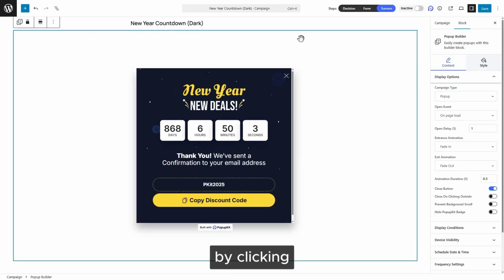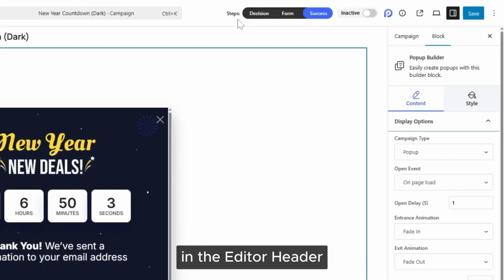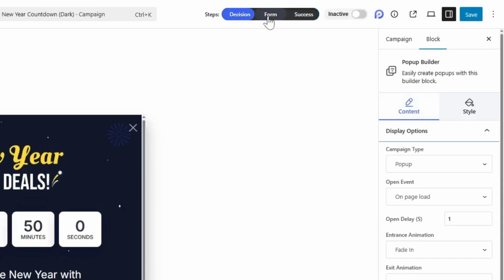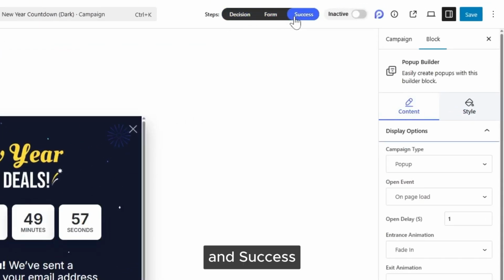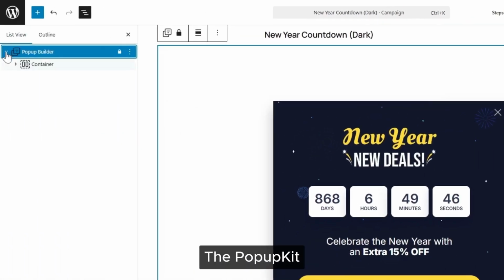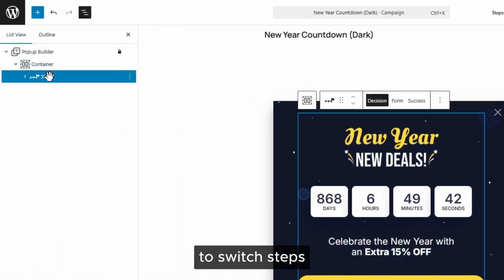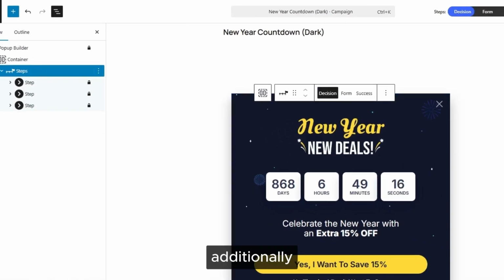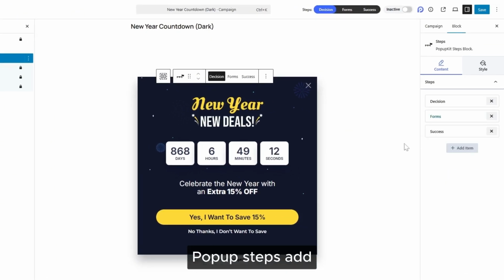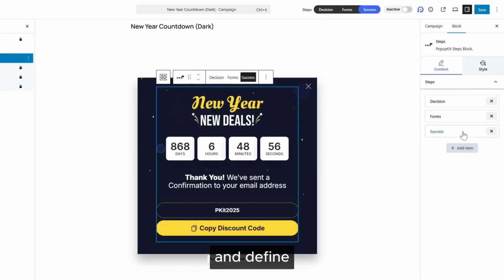Insert each stage by clicking the Steps option in the editor header: Decision, Form, and Success. Or you can enter the PopupKit Steps block settings to switch steps easily. Additionally, you can rename pop-up steps, add or delete one, and define which step will appear after which.